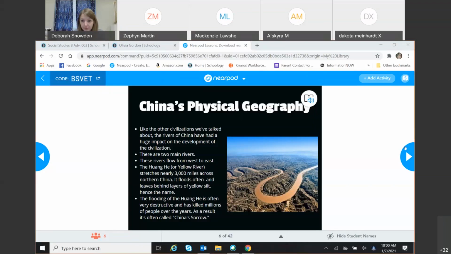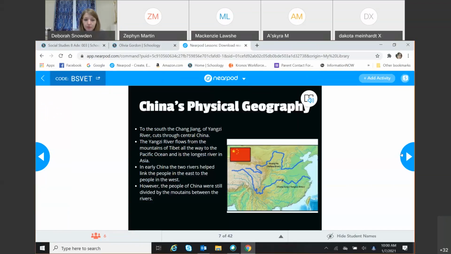I'm going to move on now. To the south is, that's a confusing way of phrasing that. I apologize. The Changjiang River, or the Yangtze River, is to the south. Both of these rivers flow from west to east, by the way, emptying into the Pacific Ocean. Obviously, the Yangtze actually originates in the mountains of Tibet, and it is the longest river in Asia.